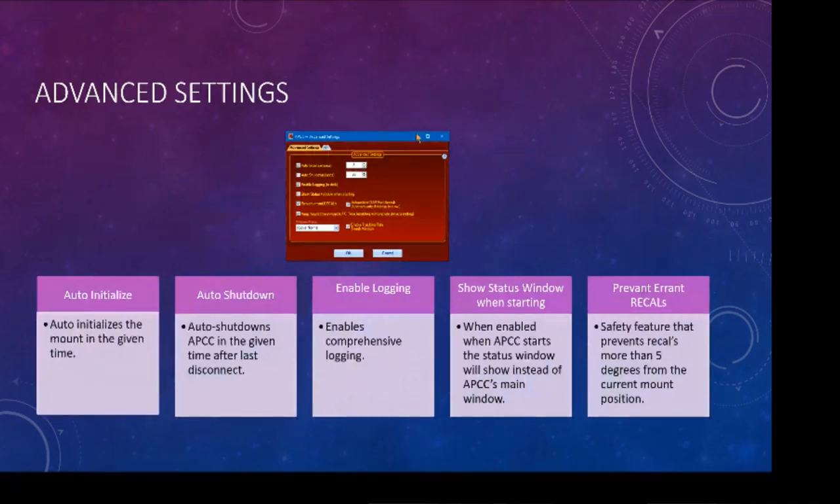And there are some advanced settings here which allow you, say when you're connecting to APCC, to auto-initialize the mount. There's also auto shutdown, which will close down APCC afterwards. There's a way to turn on or disable logging and show the status window when starting. And there's a way to prevent errant recalls.